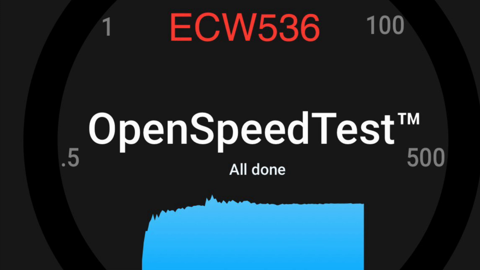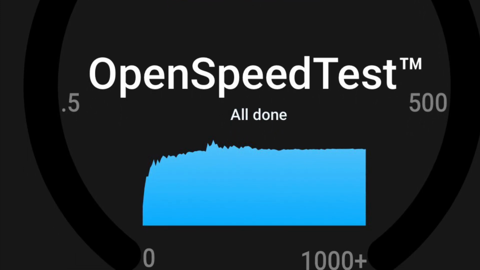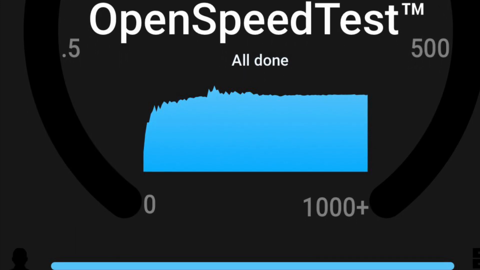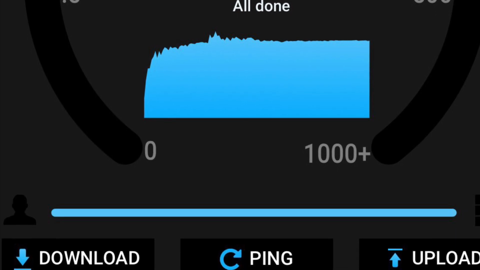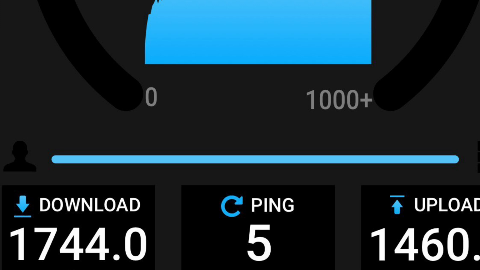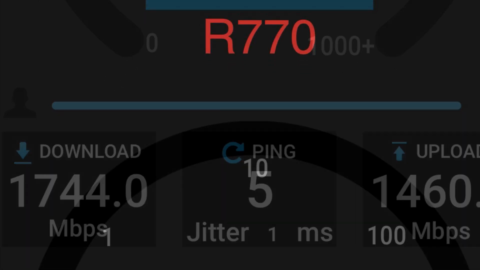First, I tested the Ingenious ECW536 on my local 10 gigabit network with OpenSpeedTest. I got 1.7 gig down and 1.4 gig up. Now, this is more than I saw on the iPhone 15 Pro with Wi-Fi 6E, and maybe in part due to the multi-link giving it a little bit extra throughput. Also improvements in the Wi-Fi 7 protocol and encoding.